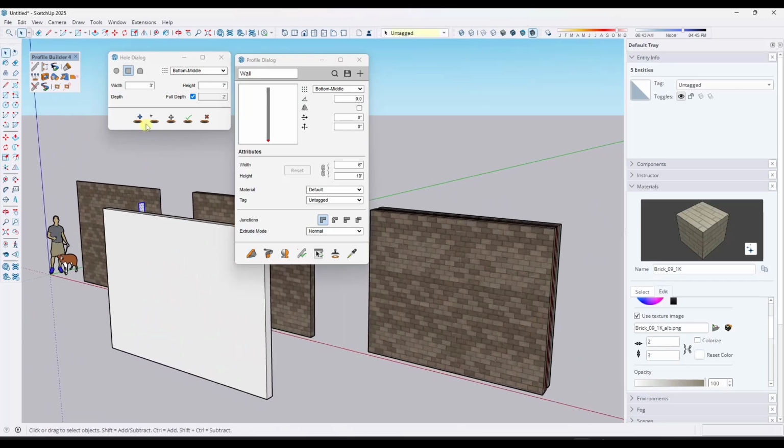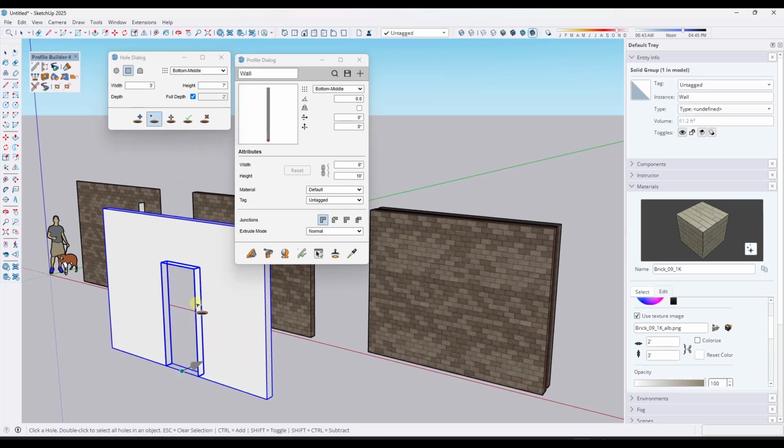Well, now if I cut a hole in it using the hole dialog, it's actually selectable as well as movable. So if you were going to use this heavily in your workflow, what you might do is end up creating profiles for all of your wall thicknesses so that you can quickly edit and adjust those walls.